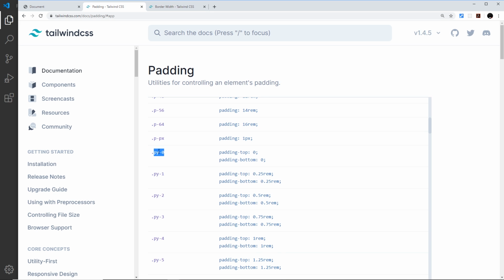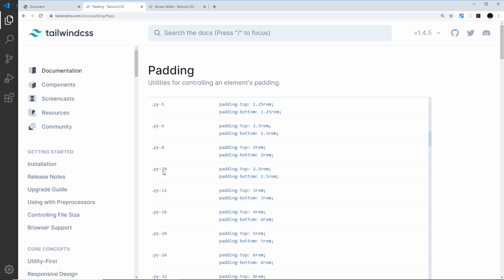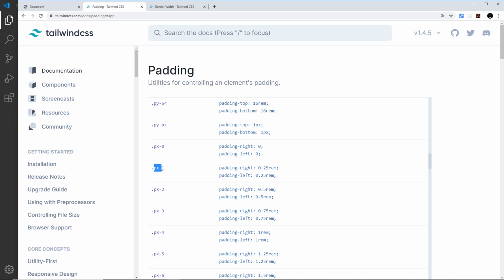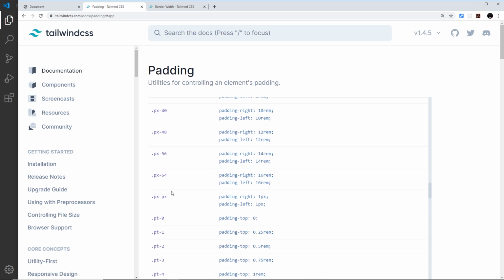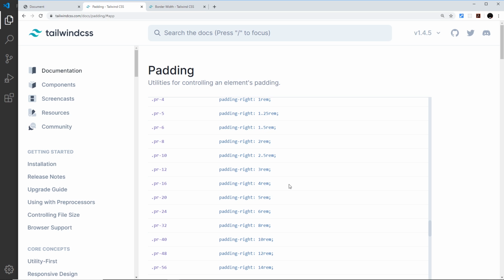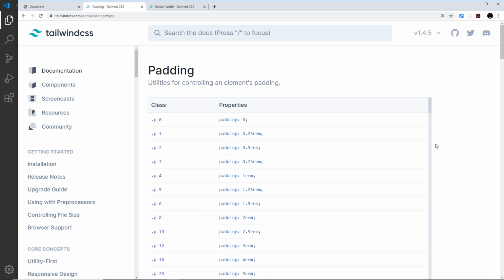For example, py is padding in the y direction. So if we say py0, that means top and bottom, the y direction is going to be 0. If we say py1, then it's going to be top and bottom 0.25 rems, and the same for all the other strengths, etc. So we can do this in the px direction as well by saying px1 or px2 and so forth. And we can also do pt for padding top, and we can do pr for padding right, pb for padding bottom, and pl for padding left. So it's all pretty self-explanatory. And the same is true for margin as well, except we replace the p, surprise, surprise, with an m.